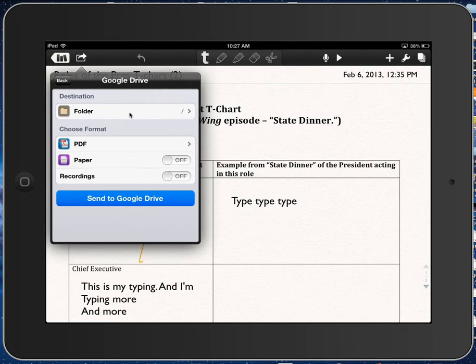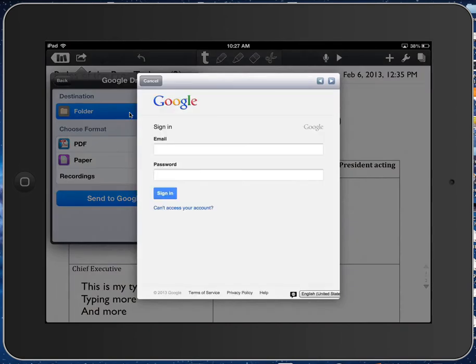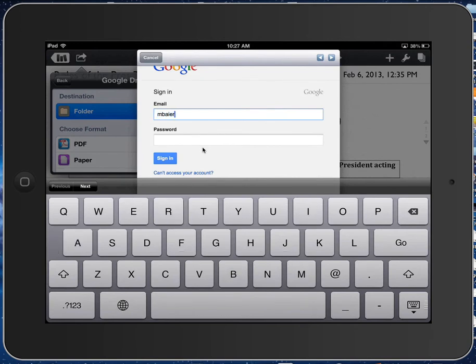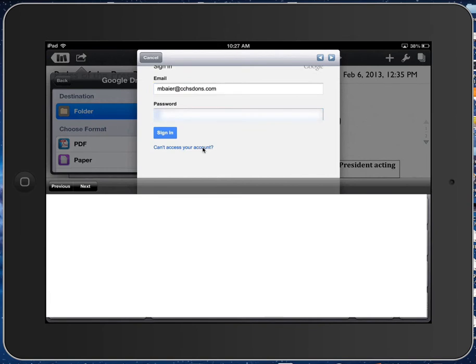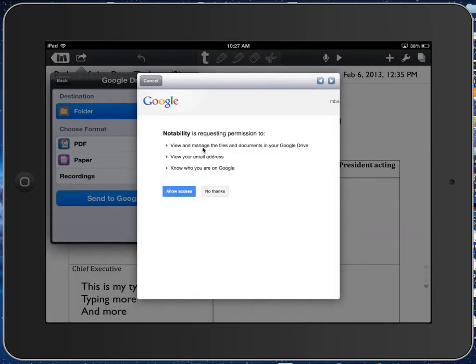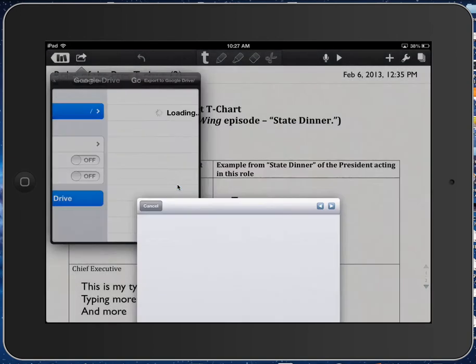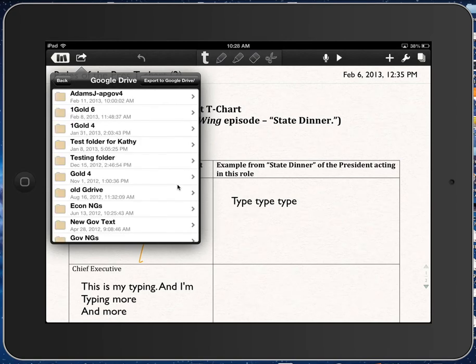go. Now if you have not yet done this, the first time you do it, it's going to ask you to log in with your Google account. So you want to use your one from school, because that's where your stuff's going to be saved, and enter your top secret password. And then it'll go ahead and ask for permission to allow Notability to do this. You want to select yes, allow access. And now it's going to show you the folders that you have in Google Drive.